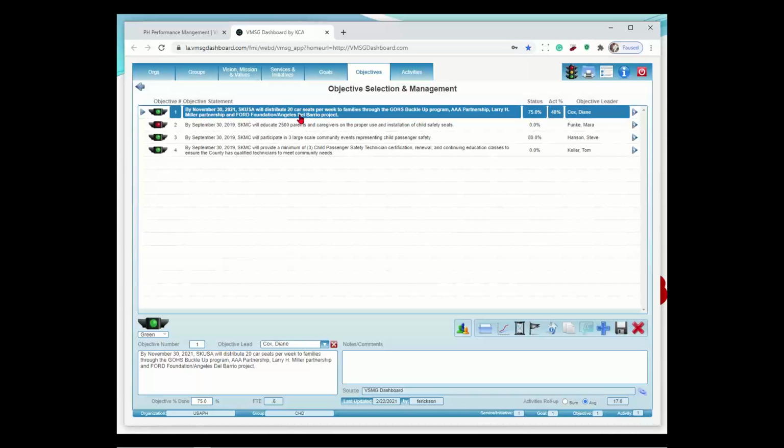So we call objectives SMART: specific, measurable, attainable, realistic, and time-based. So within a specific time frame, we're going to accomplish a specific thing. Now the objective, again, is still that target. So if we go down to the bottom, we have the objective itself. We have, again, those notes and comments.